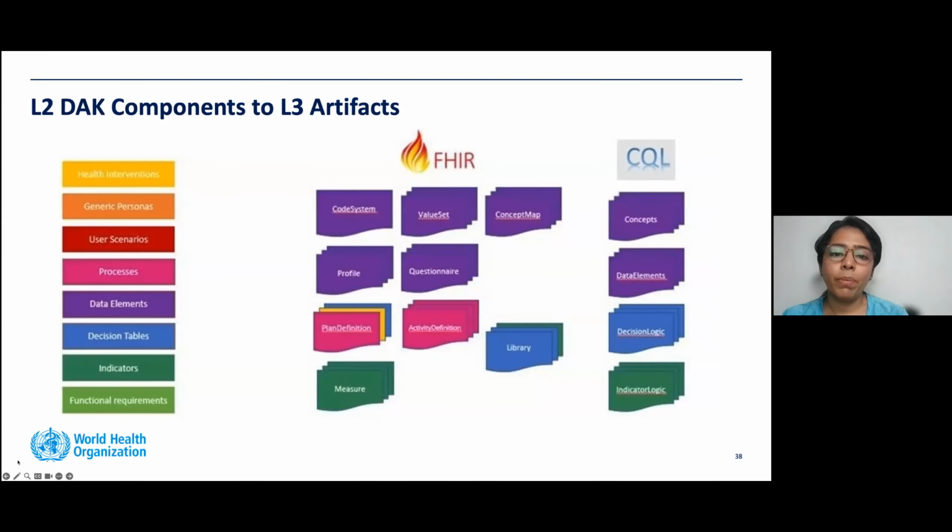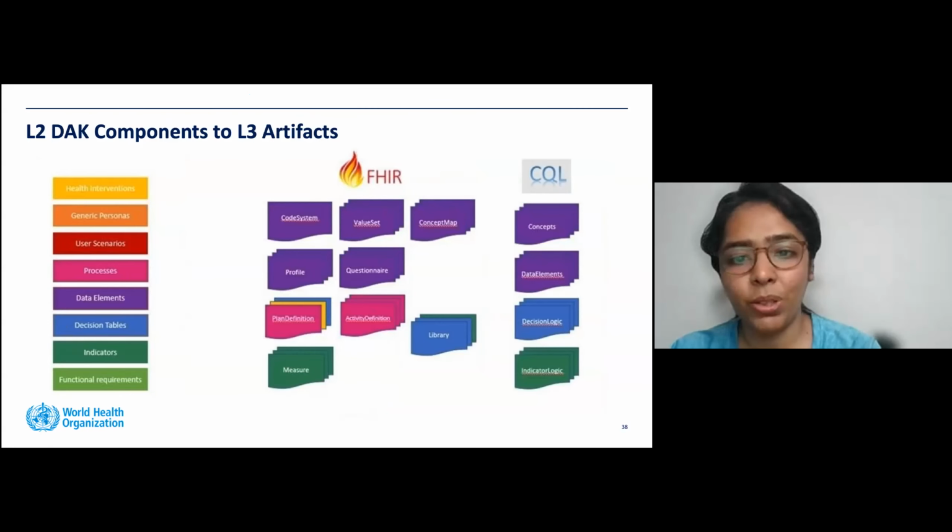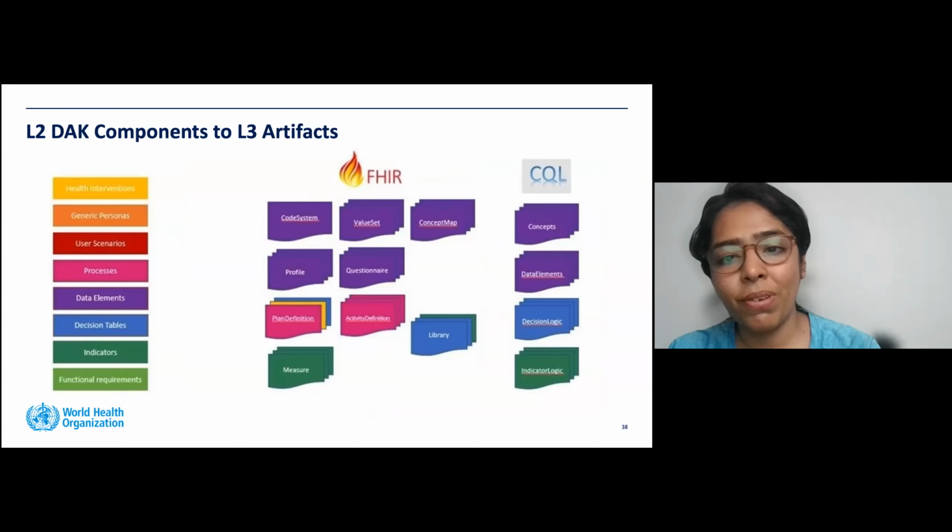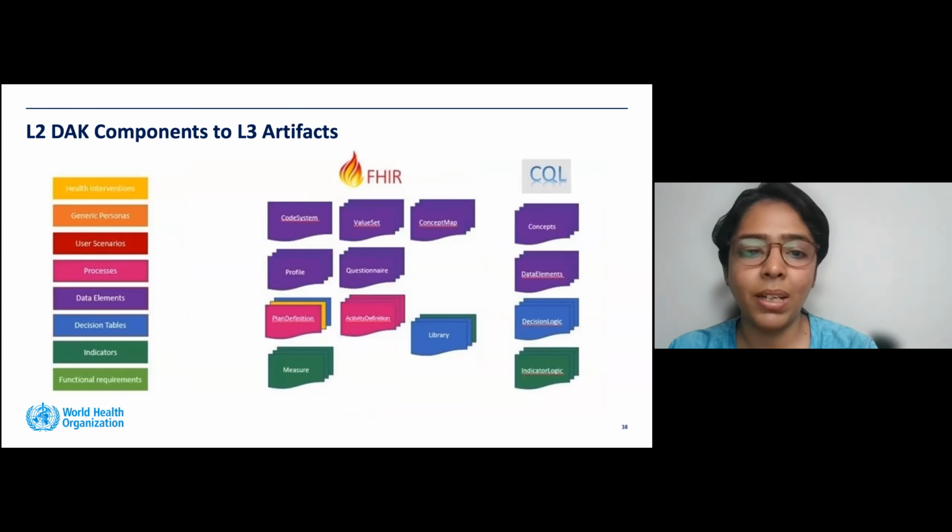Next slide, please. So this is a visual representation of the previous slide. All the left side components are the DAC components: health interventions, personas, scenarios, processes. And on the FHIR and the CQL side, what they would map to. If you look at the data elements, specifically the ones in purple, on the FHIR side, they map to the code system, value set, concept map, profiles, and questionnaires. And they also create some artifacts in the CQL, which are concepts and data elements, and so on and so forth. Okay, next slide. Thank you.